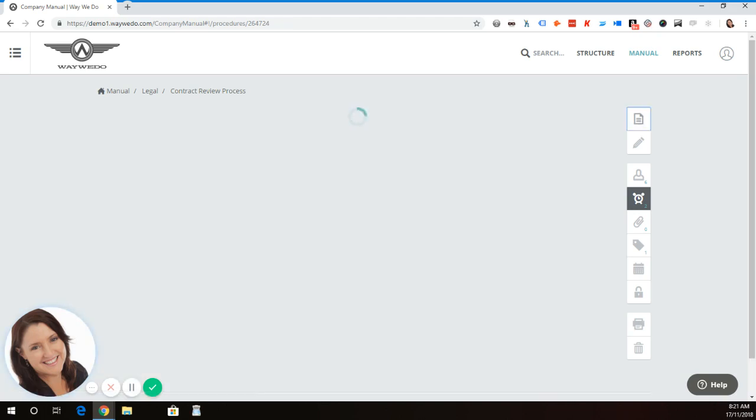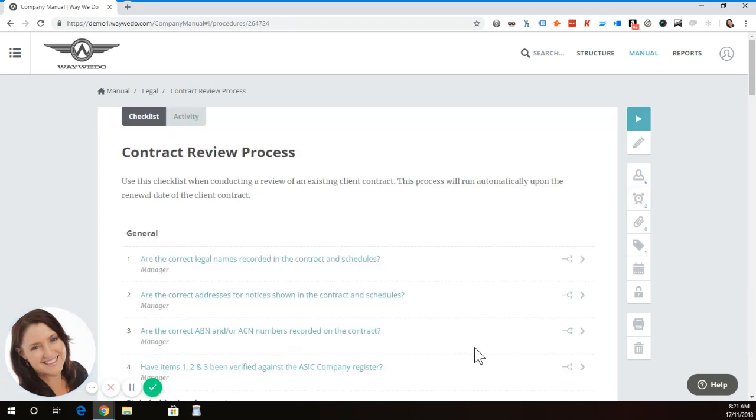Okay, so that's just a quick overview of how you can use WayWeDo's activated checklist for contract review processes.